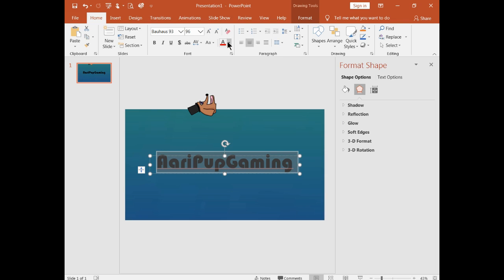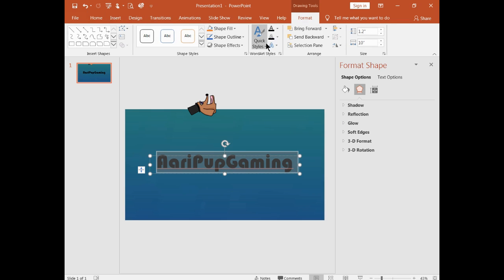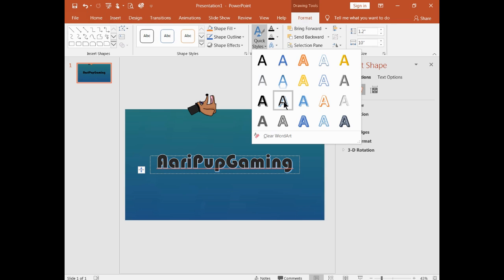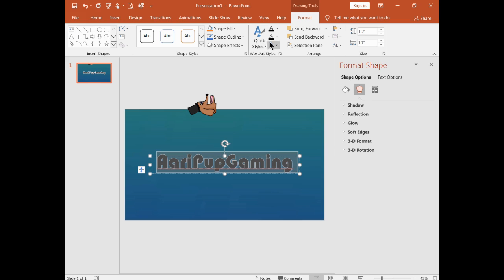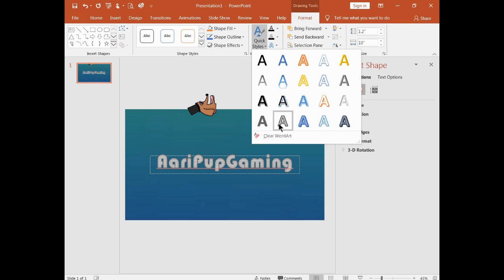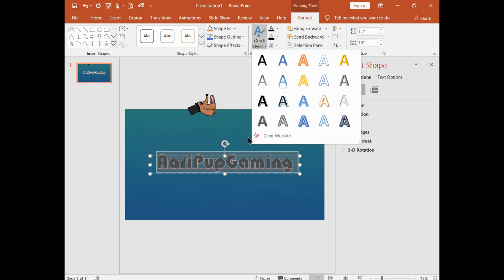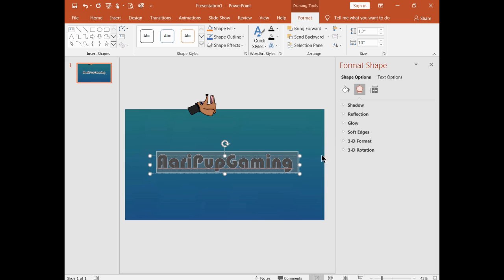So go to Format and Quick Styles. I usually use this one and then I just change the colors. But you can use whichever one you want. There's patterns on it. There's a shadow inside. They have solid color shadows without blurs and gradients, and some have glows. There's a lot. But I use this one and I just change up the colors.